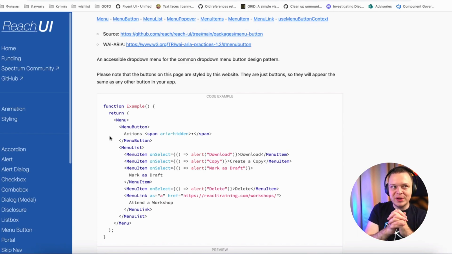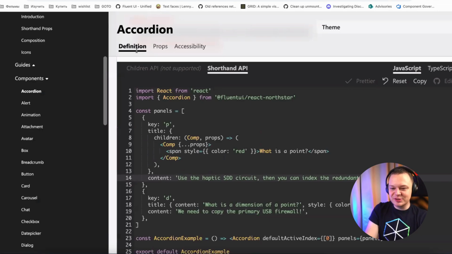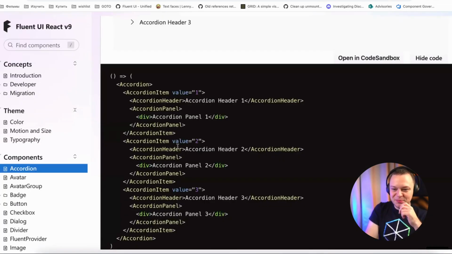And when we started to work on Fluent UI v9 around 2 years ago, yeah, 2 years ago, that's been a while, we had the option to follow this or to use this. And we decided that probably people will like this more.